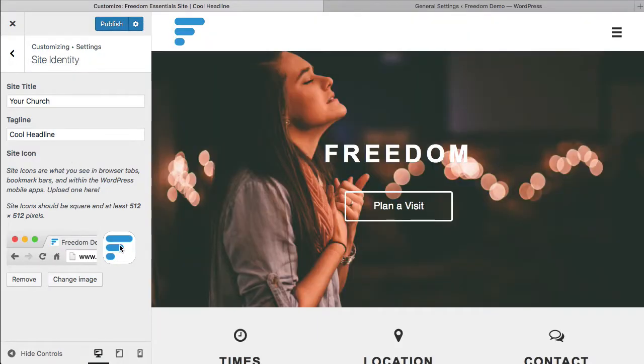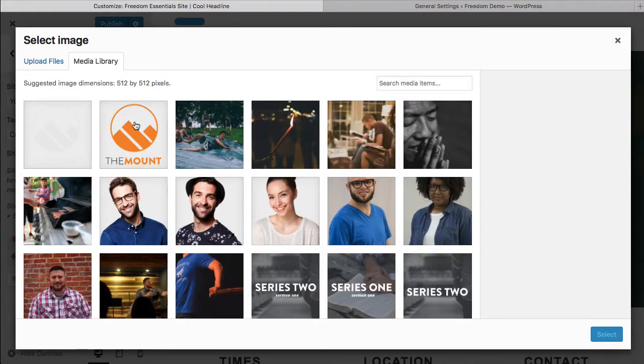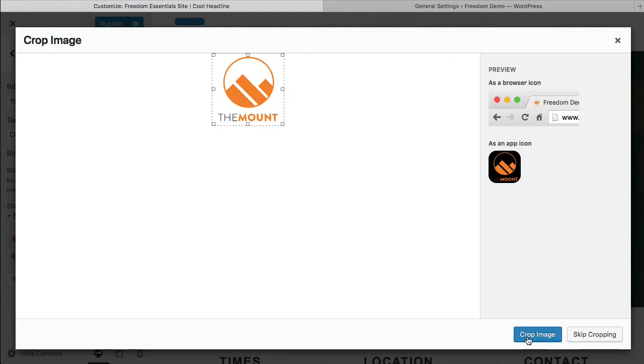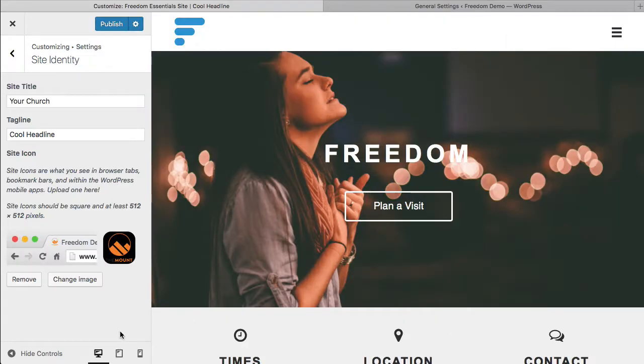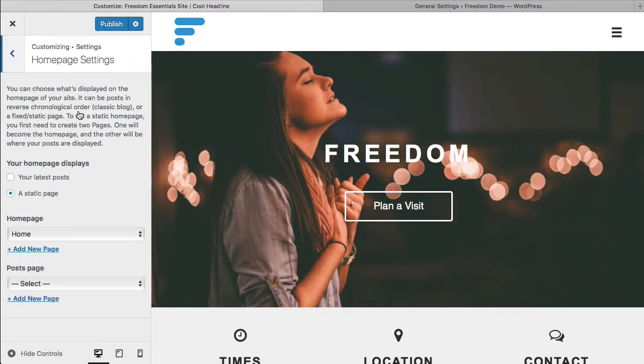And then the last thing here is the favicon, the little icon that shows up here on the top. It is what you set right here, and so you can just change that image. We're going to change it to that one, and you can crop that image. I'm going to skip cropping because it's already a square. If I clicked publish, you would see these right here change.